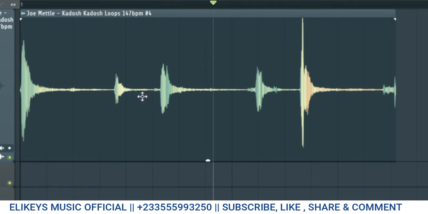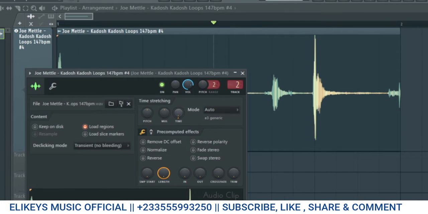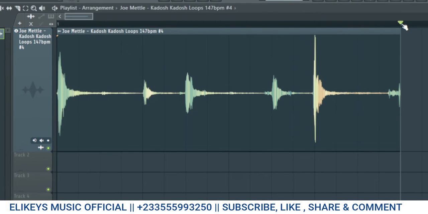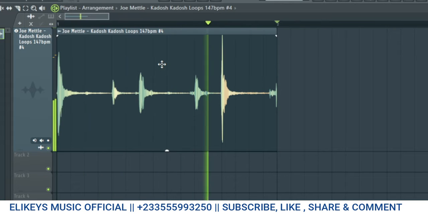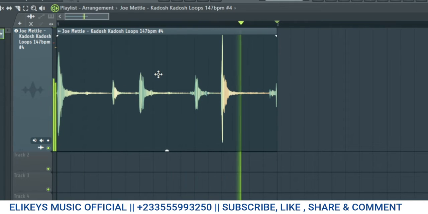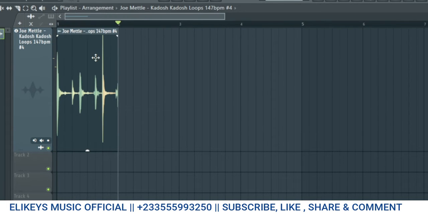In that case, this is what we have to do. Just double click on this wave file. There's one dial here called time. Over your mouse bar, bring it up until it fits up to the second bar. Okay, it's so simple. So now listen. All right, so we have our percussive loops fit to the tempo.